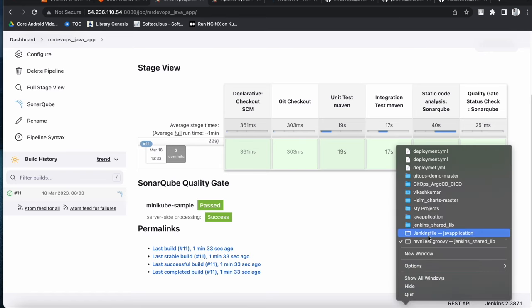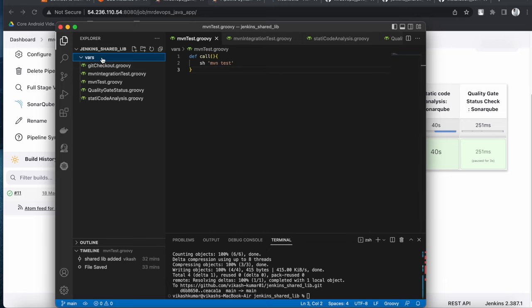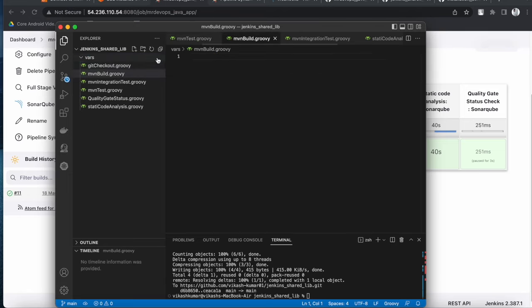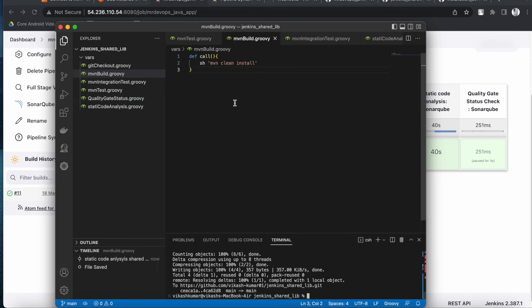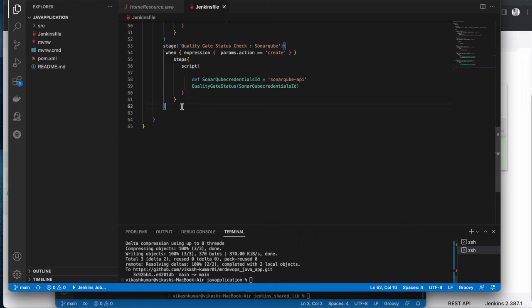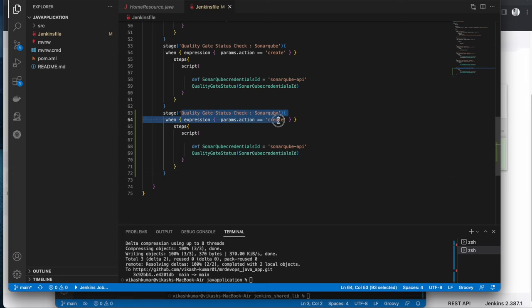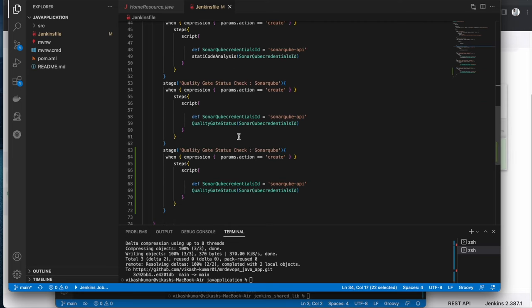Now let's go back, and now it has given us a green flag. We will start writing one more Groovy, that is for Maven build. Maven build dot Groovy, and here simply define call, usage mvn clean install. All right, let's push it. MVN build. Now let's call that function into our Jenkins file. Right? So here we can make use of this. Maven build, and what is the name of the function?